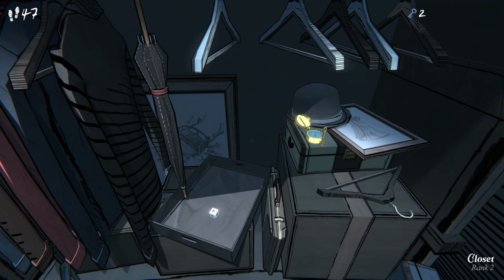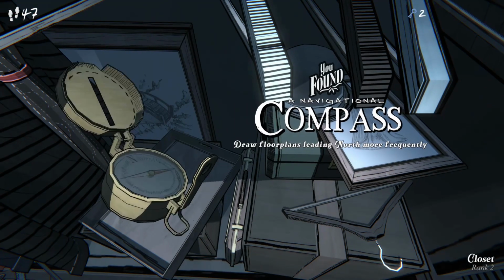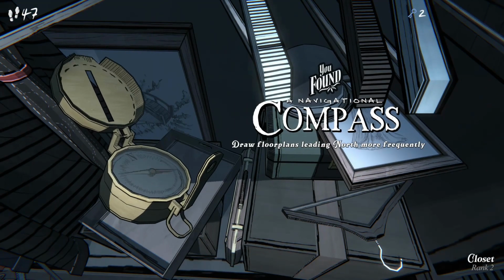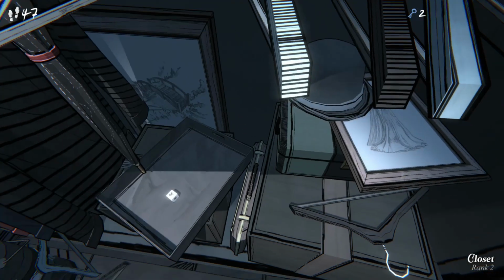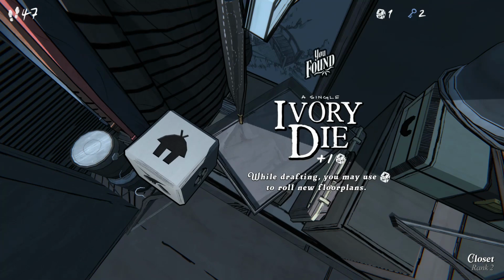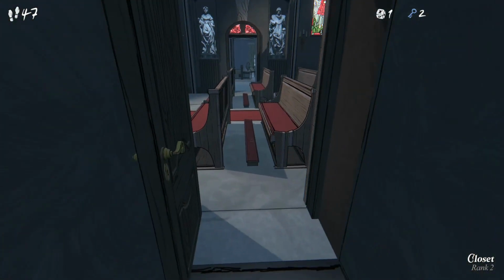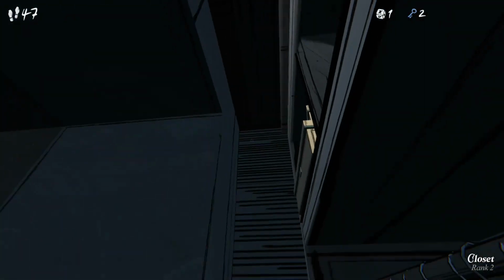This one I found to be a G already, right? I believe. Yeah, because it's the word 8. So a bridge minus bride is a G. Draw floor plans leading north more frequently. Oh, I haven't gotten that early before. And then this one will let me re-roll new floor plans. Both pretty good pulls there.